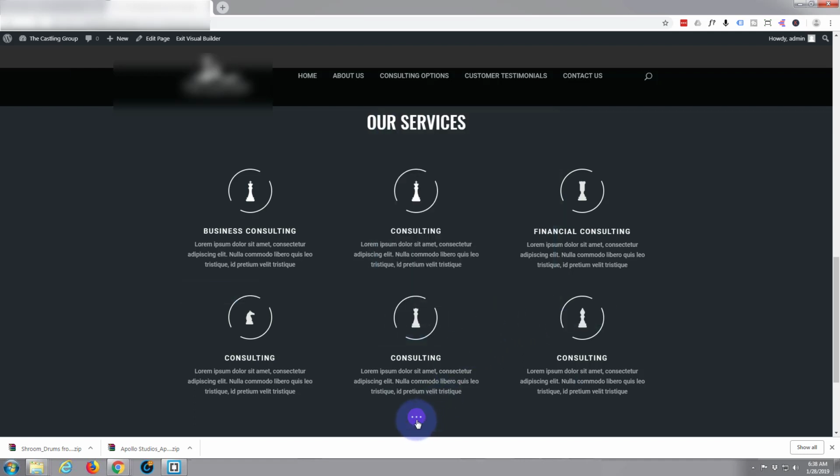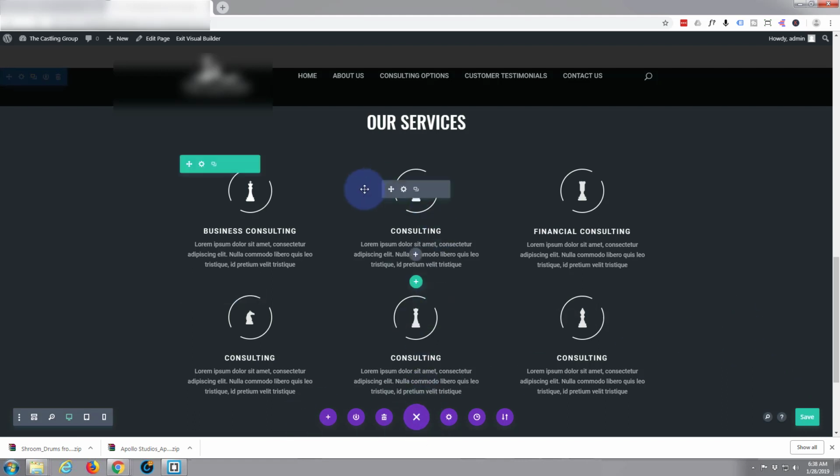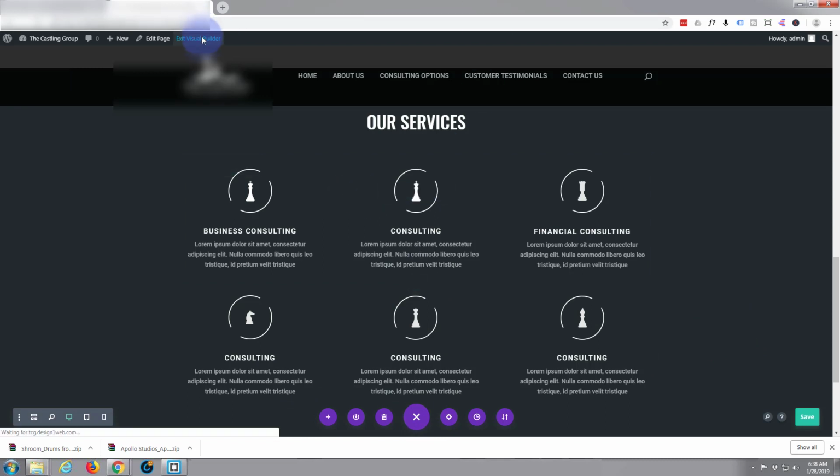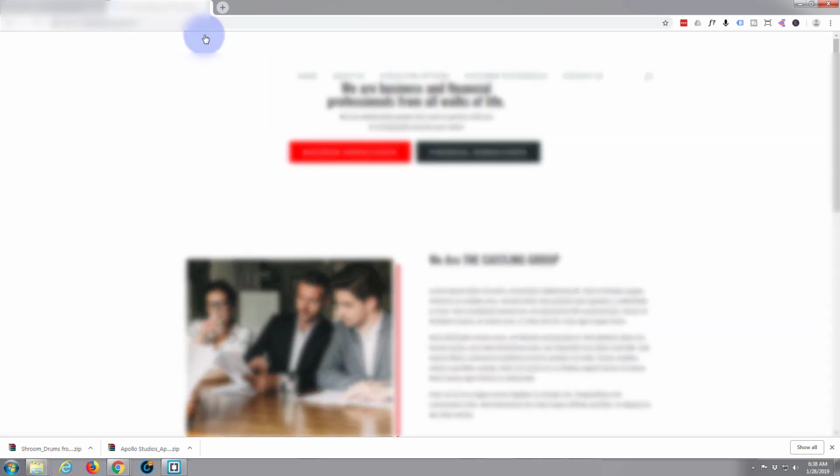Let's exit our visual builder. Little purple button, hit save. And the great thing about Divi is if you do exit this and you haven't saved, then it will prompt you to. So let's go up and exit the visual builder and see what we've actually got.